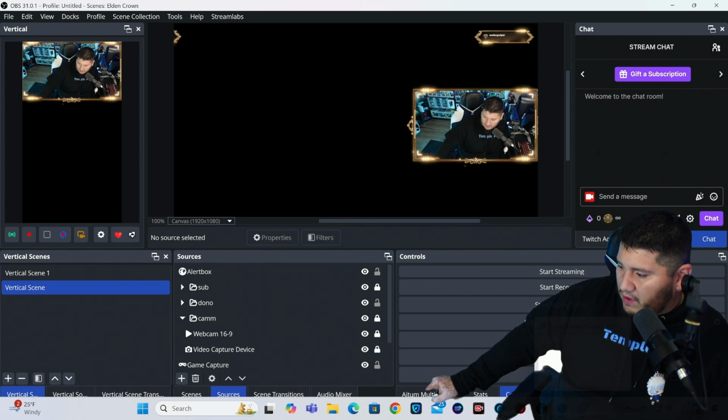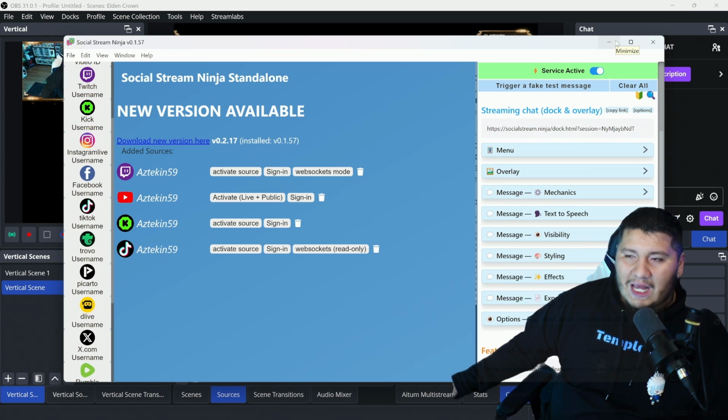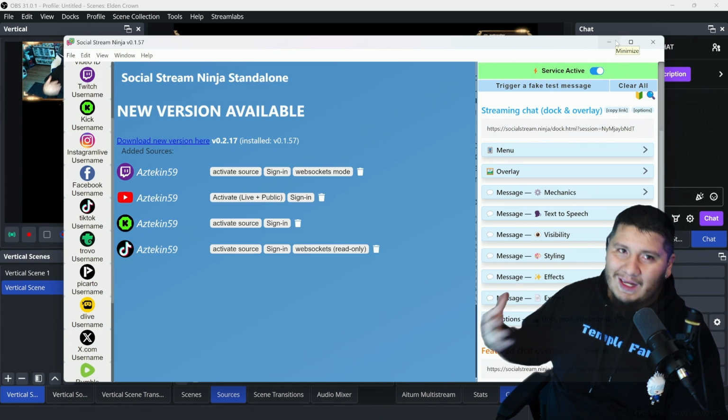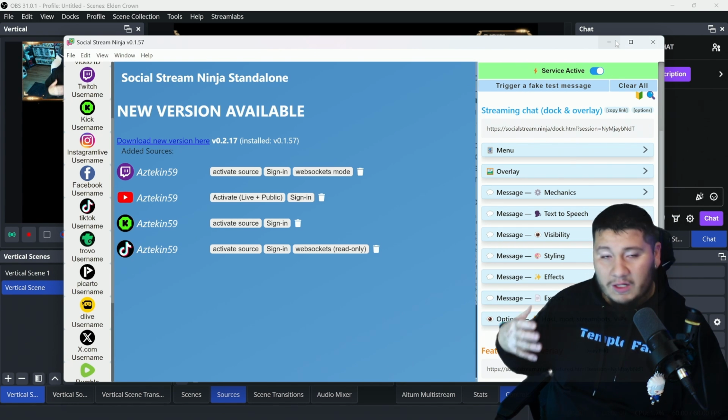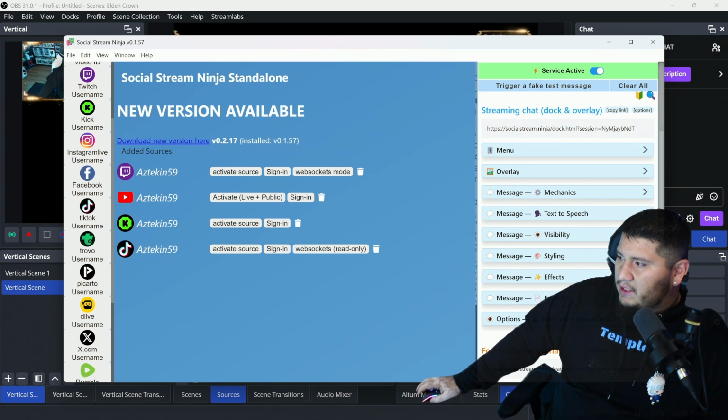Then what we need to do, and this window has to be open while you're streaming. I know that's kind of annoying for some people, but it can literally be minimized. It doesn't have to be up and open and in your way. It does have to stay open though in order to work. So if you exit out of it, it will cancel everything. But basically, as soon as you hit start stream, then you want to come here and activate these.